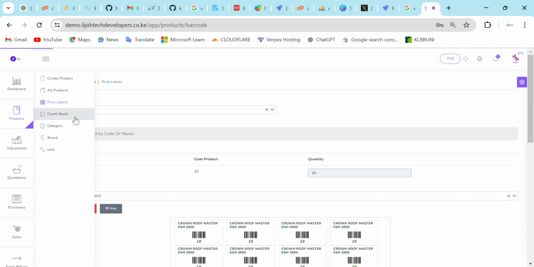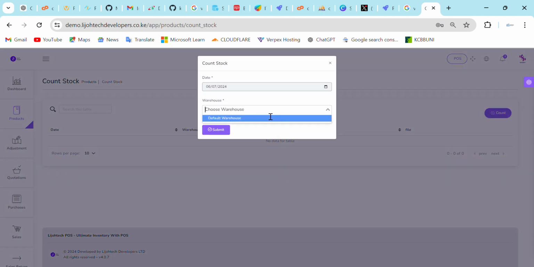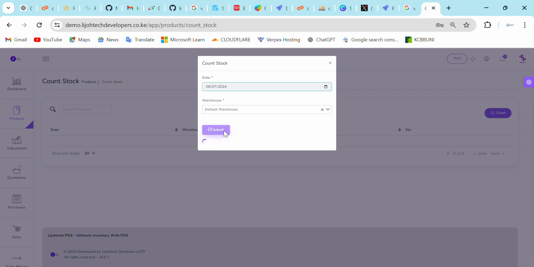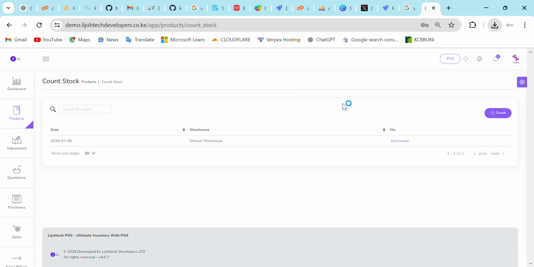Then here you can count the stock, and this is an ultimate solution. You come here to count. When you count, you choose the certain warehouse, and you can download this file as an Excel sheet. So in that Excel sheet, if you open this document, it will show you the products that you have in your stock.